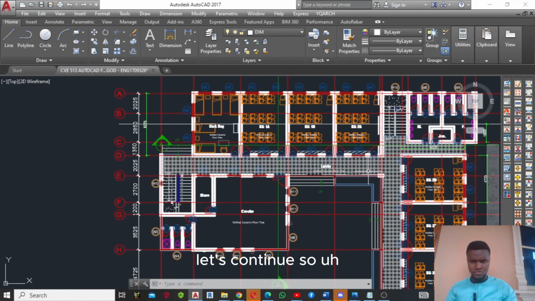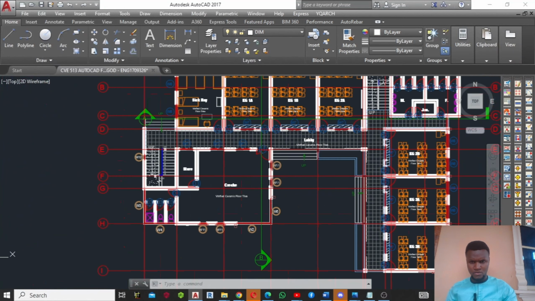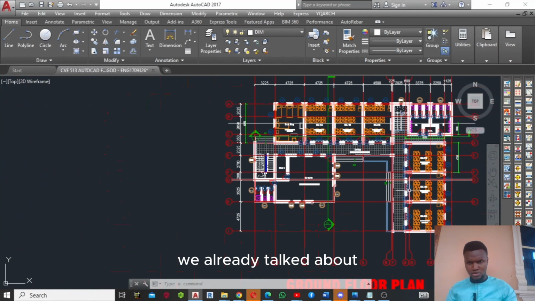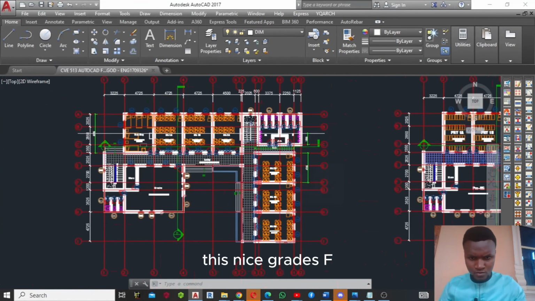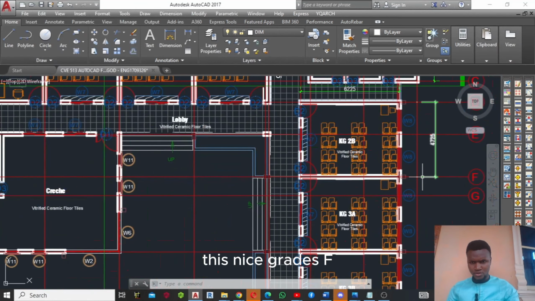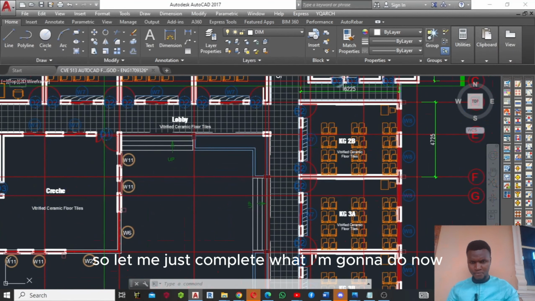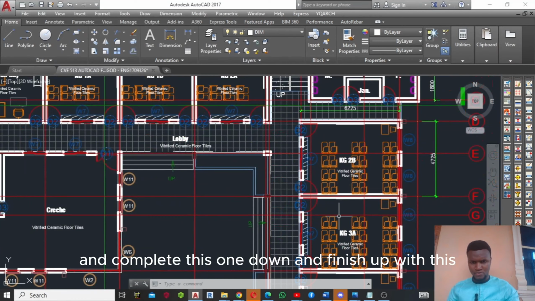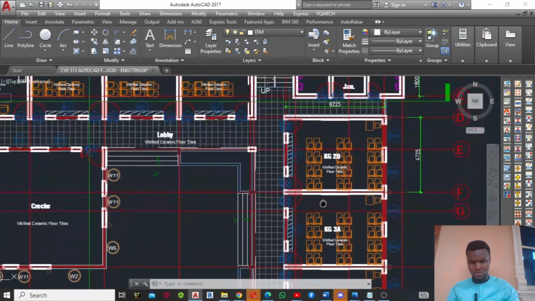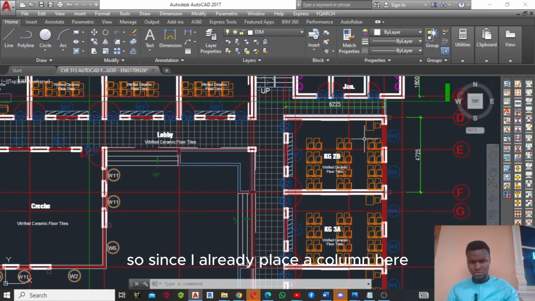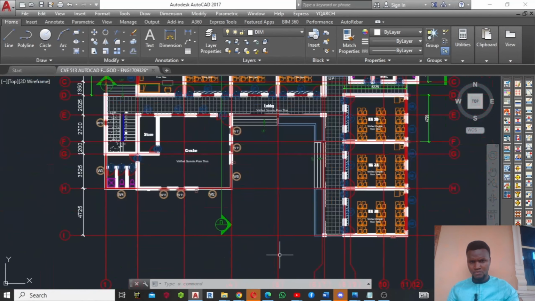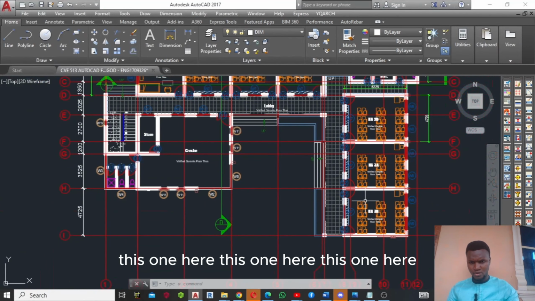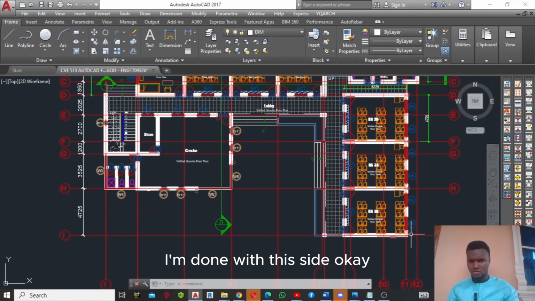Let's continue. So we already talked about this. That is grid F. So let me just complete what I'm going to do now. Let me complete this one down and finish up with this. So since I already placed a column here, place a column here, place another one here, place another one here, place one here, place one here, place one here, place one here. I'm done with this side.